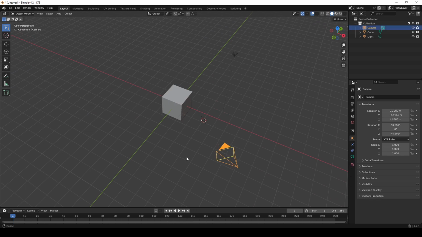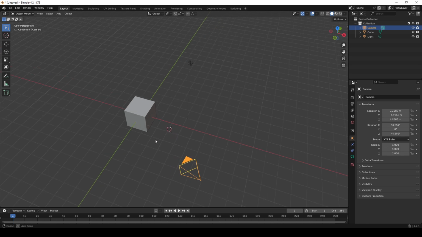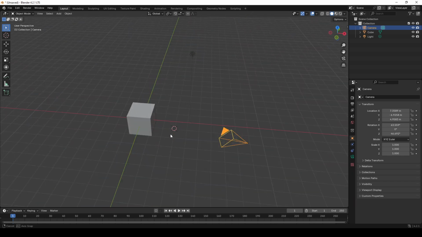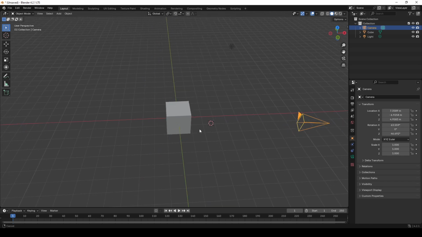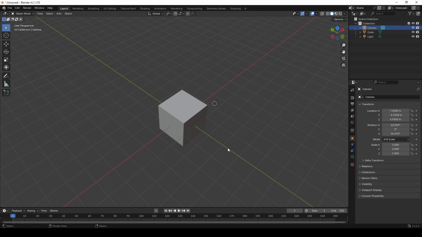I don't know whether you need this camera to render in here. I'm presuming you can just render from the viewport. I'm guessing you can. Most software you can do that anyway. You can render from the viewport. So there we go. Right.